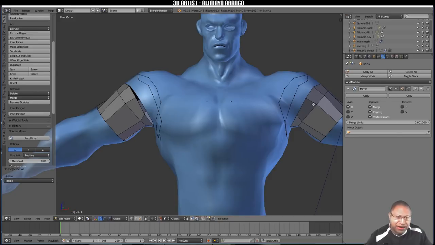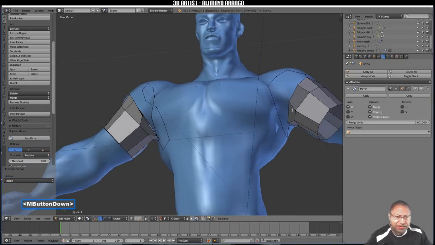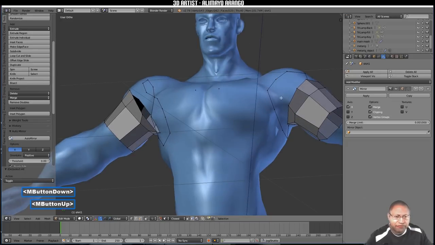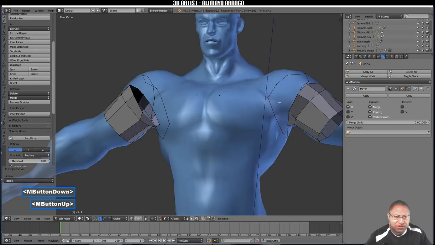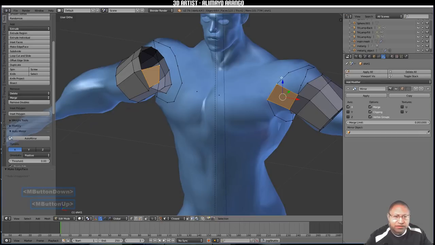If you're very confident that your edges are matched up, use the Bridge Edge Loops. If you're unsure, if you might have forgotten a vertex, what you can do is just go around like this, hold Shift. You can just look like this. I'm selecting four vertices, and I'm just basically going around, pressing F.